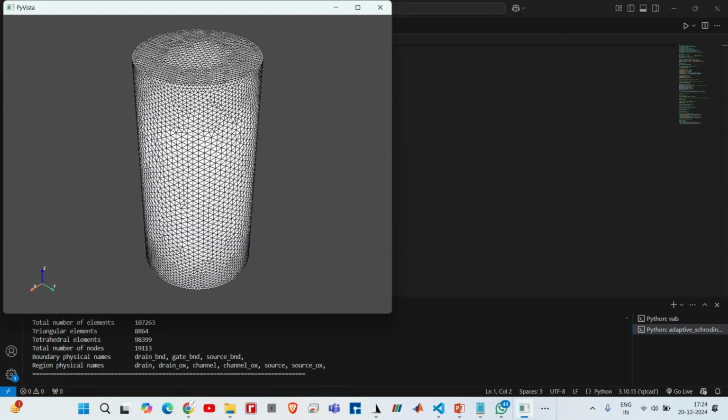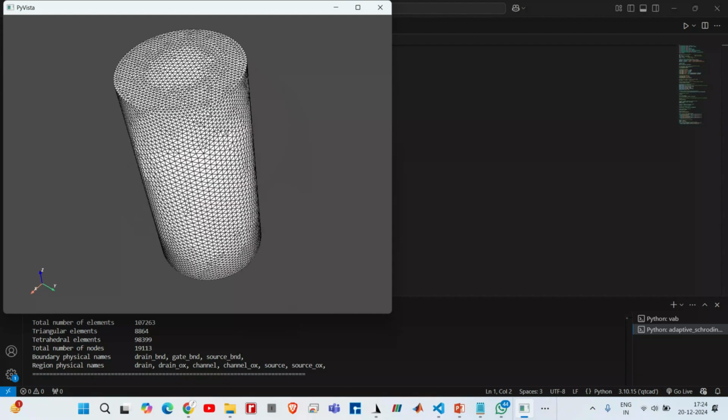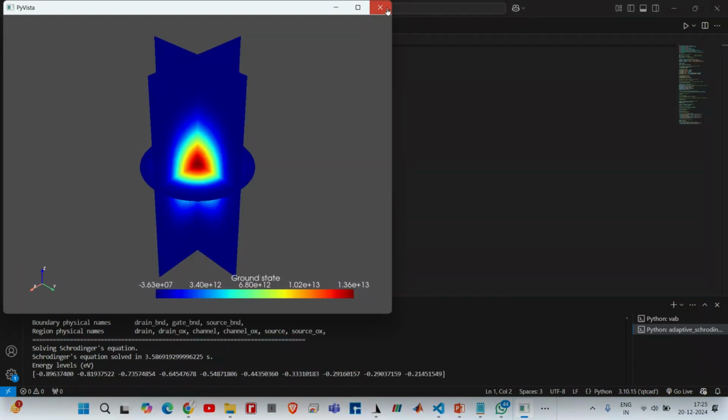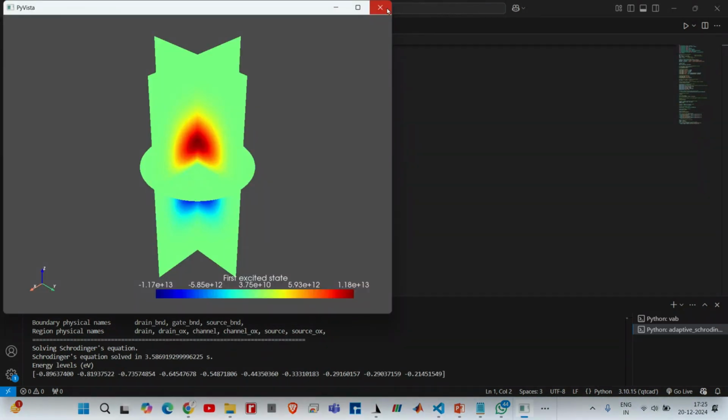It created the submesh where the dot region is present: ground state, first excited state, second excited state.